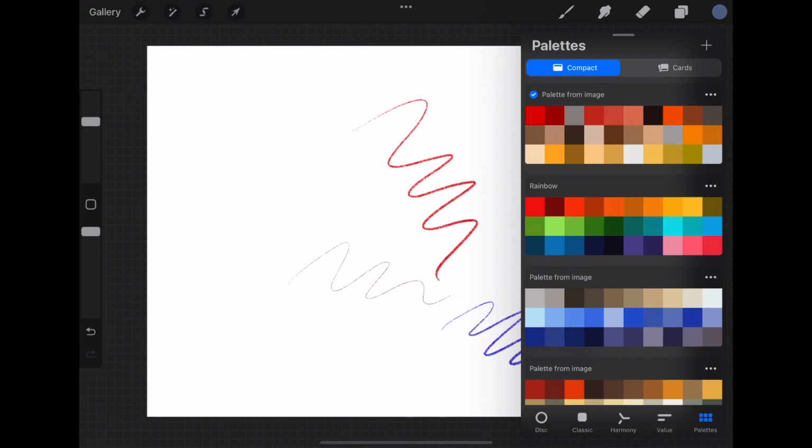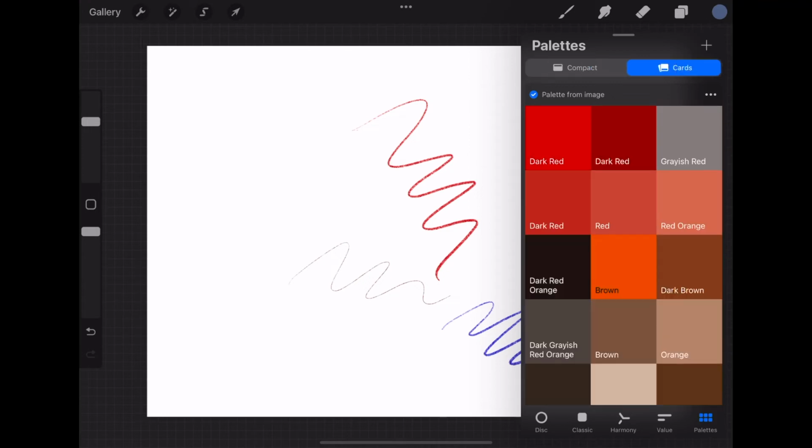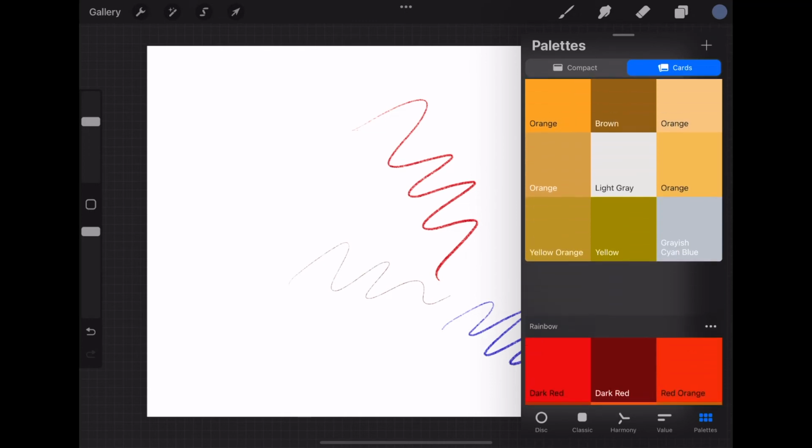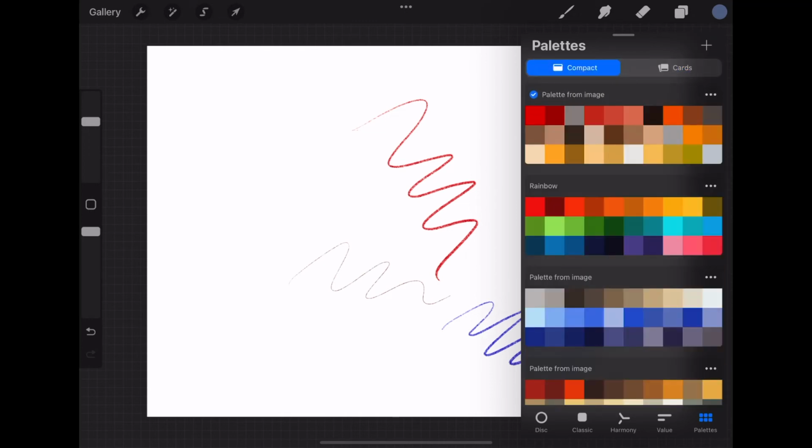And then I can see this as compact, or if I want to see those a little bit larger, I can switch over the cards as well if I want to see those colors a little bit larger and kind of separate from each other.